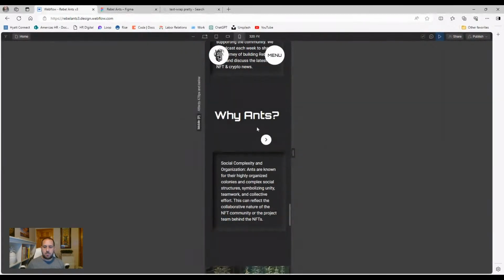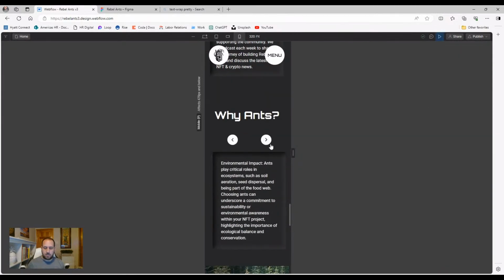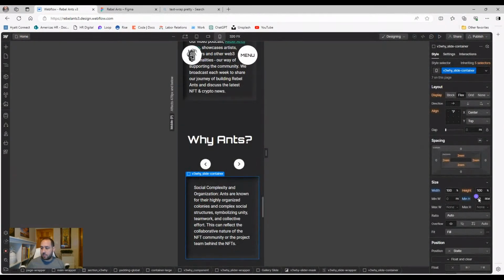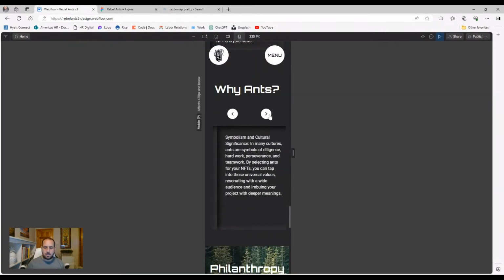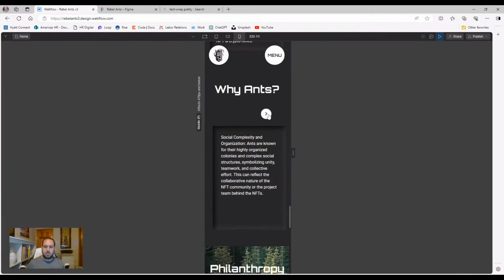Now on mobile, these need a height also of like 20 rem. No, it goes higher. It's called 25. There you go. Okay, it is centered. Right?